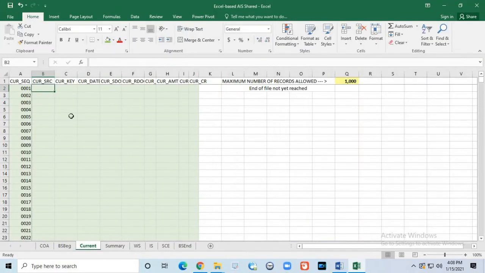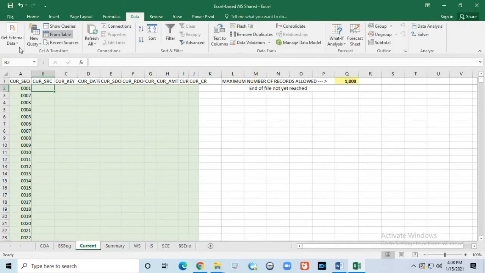1. Go to the current worksheet. 2. Position the cursor at cell B2. 3. Click on Data, get external data, and from Text.